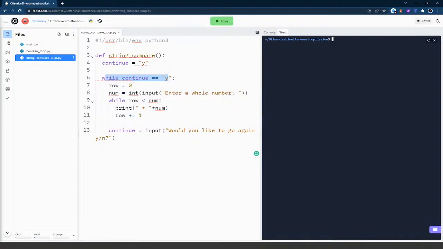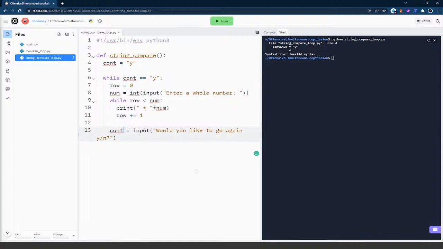Right, so now let's give this a try. We can run python string_compare_loop.py. Oh, you know what? Continue is a reserved keyword. That's why that's not working there. So I need to change that to something that's not a reserved keyword, so that'll work. Some of you probably caught that.